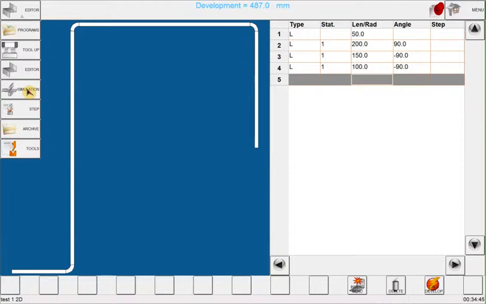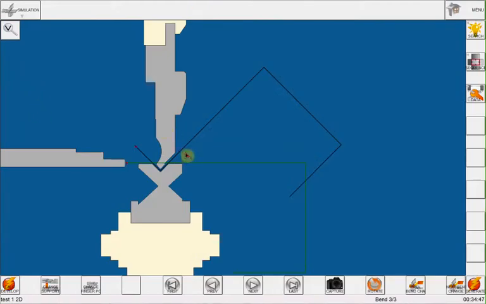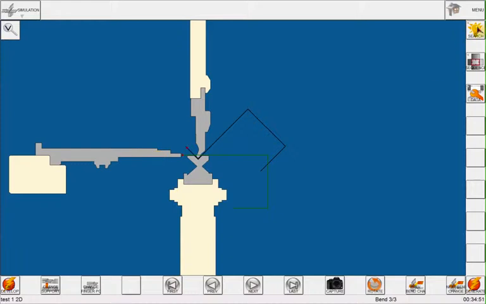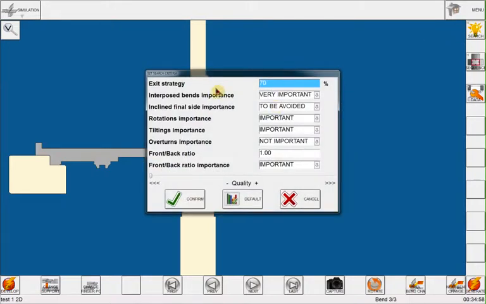Now I'm ready to go into simulation module, where I will see my punch, die, my back edge finger and the part I'm bending. Here when I click on search button, I can set some search criteria, whether turning of the part or tilting of the part would be important or not while NexT calculates the bending sequence.